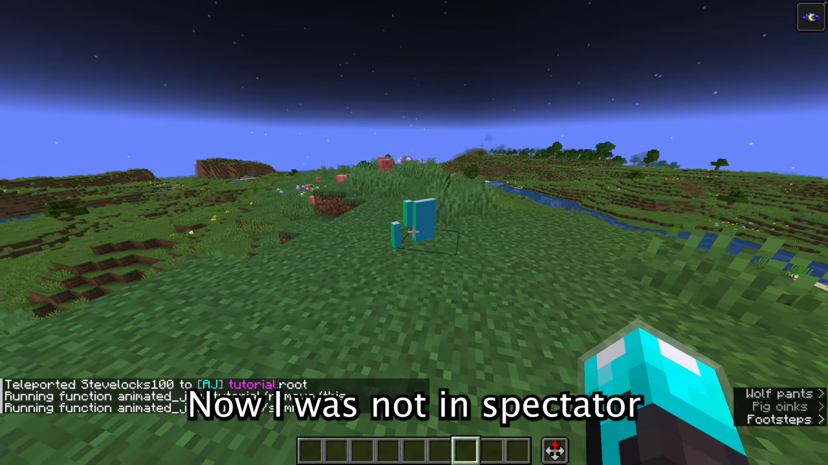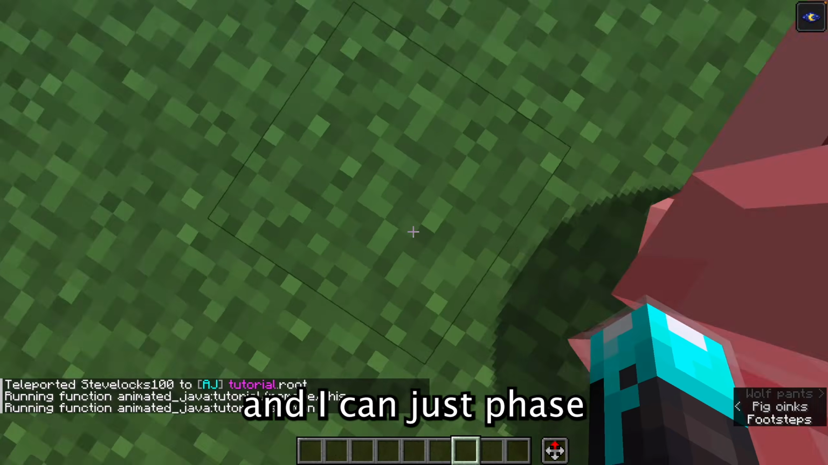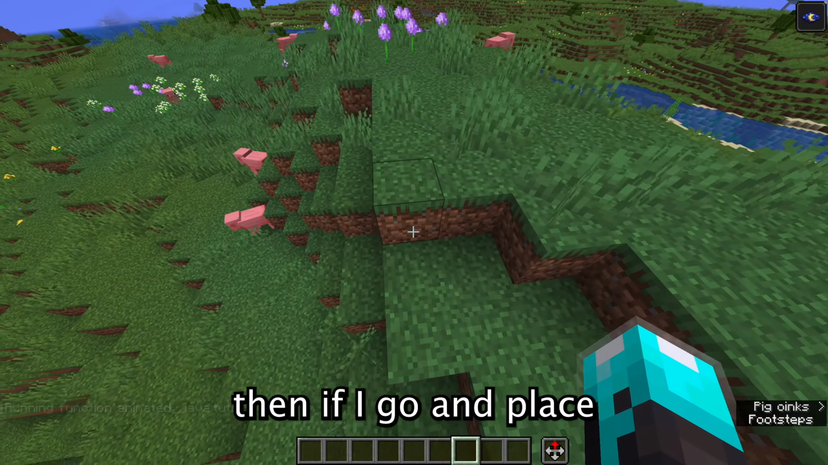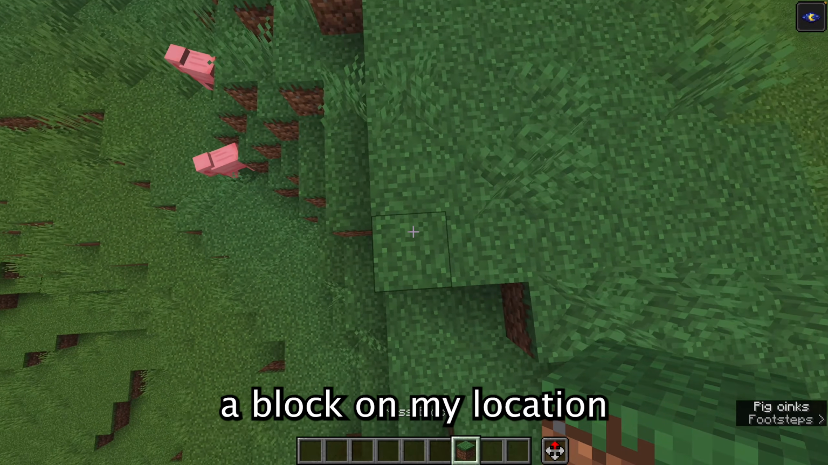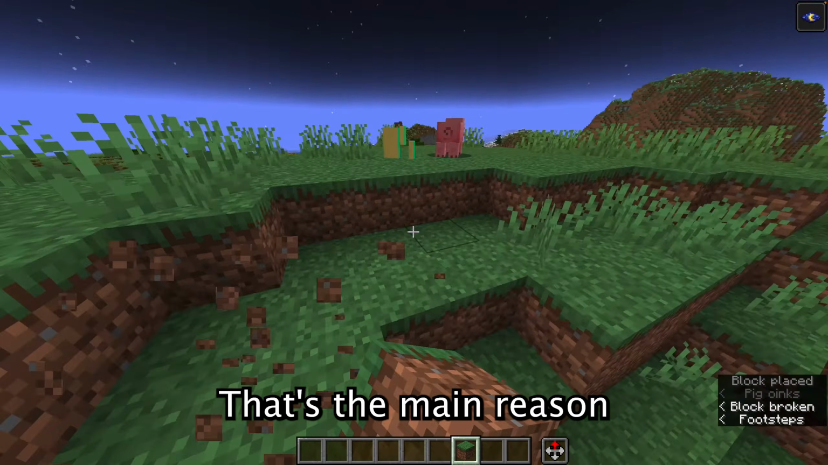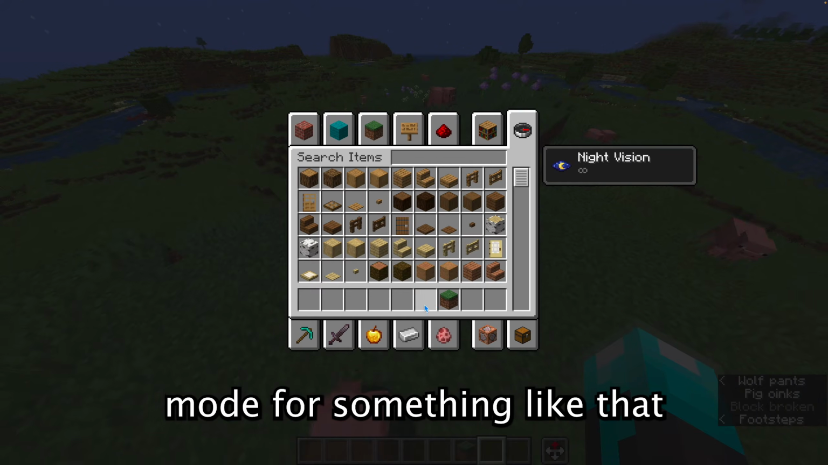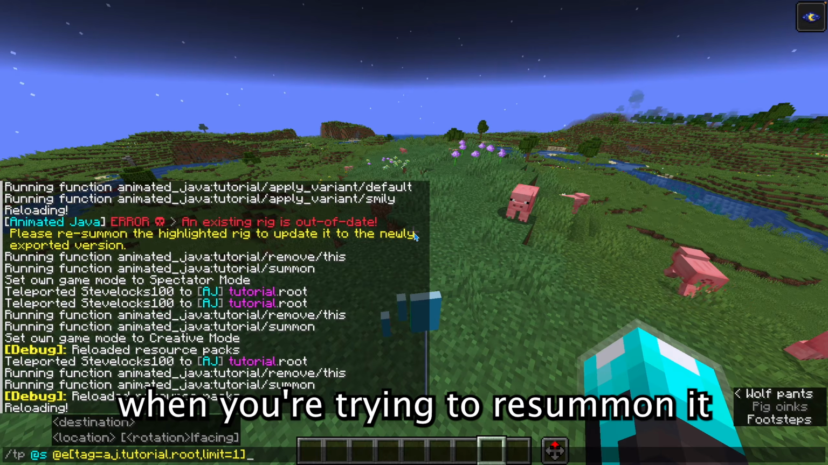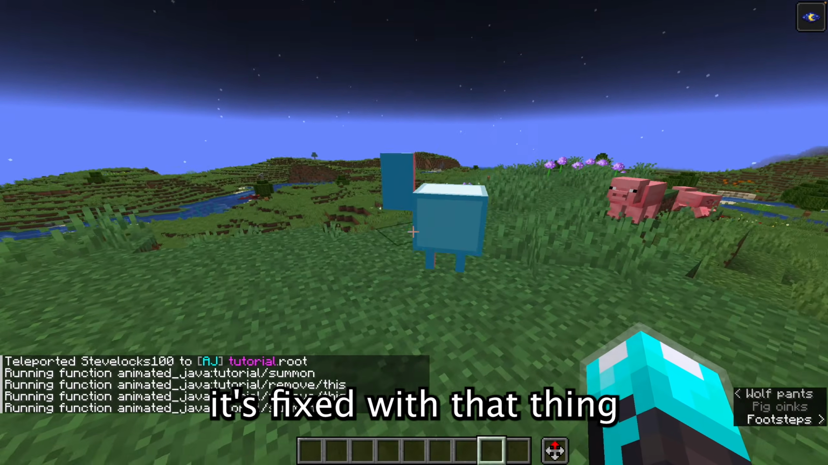Now I wasn't on spectator because I have Axiom and I can just phase through blocks. So if I couldn't phase through blocks, then if I go and place a block on my location, I'd be pushed out of it. That's the main reason why you'd use spectator mode for something like that. Now you'd also need to, of course, reload this when you're trying to resummon it. And there you go, now it's fixed with that thing.